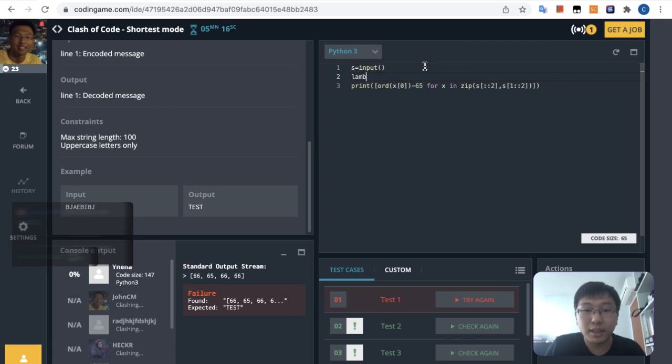So maybe I can just define a lambda. X equals lambda x, lambda y, maybe lambda y, ordinality of y, minus 65. Let's just define a lambda function. A pity you cannot shorten this even further, like how you can do in Ruby, you can just do an arrow for this lambda.